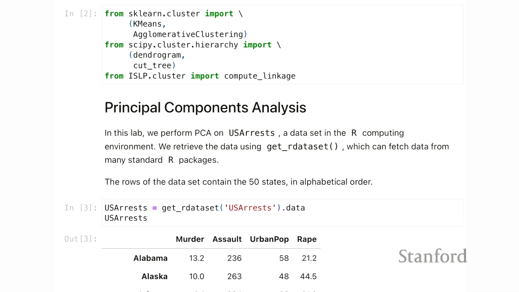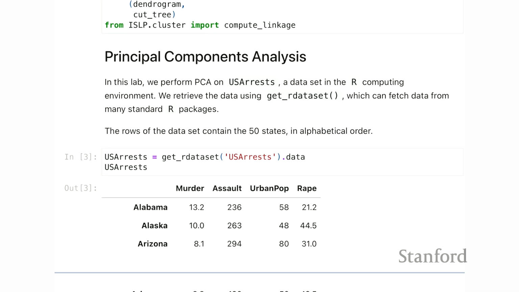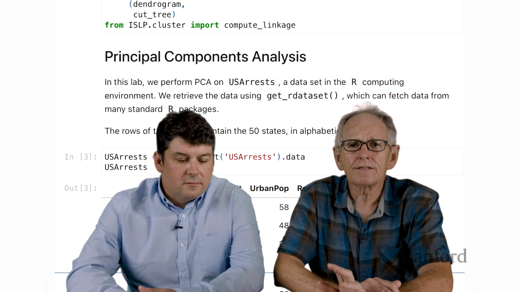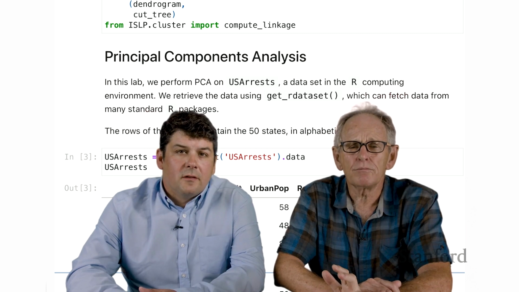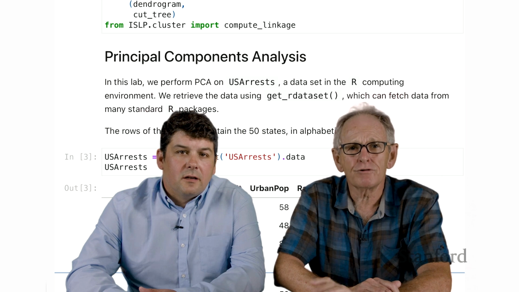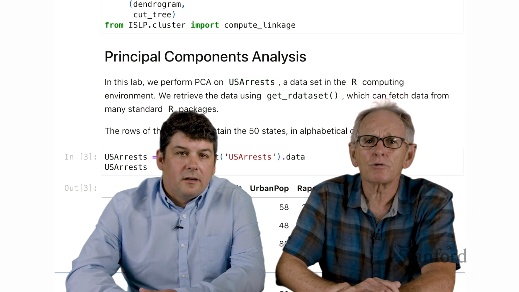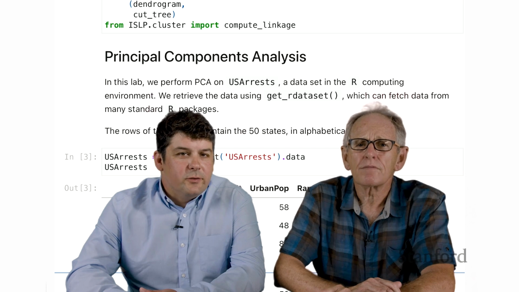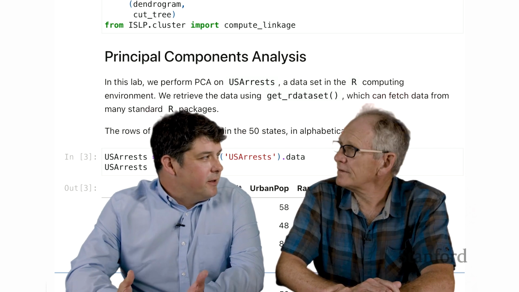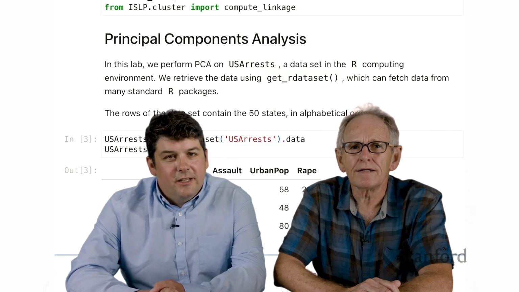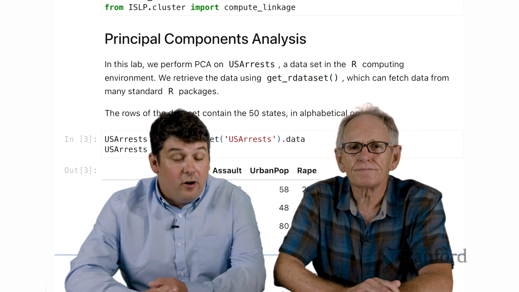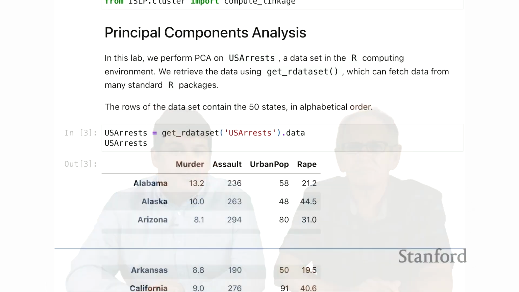For the principal components, we're going to work with the USA arrests data, which is actually a data set in the R computing environment. And there's a nice Python function called getRDataset, which can be used to retrieve data from R packages, and that's what we use here. That's quite a nice feature in that you can compare methods in both R and Python. Though we're not talking about R in this course, it's nice to be able to compare them. And R has a lot of great data sets built in as well.